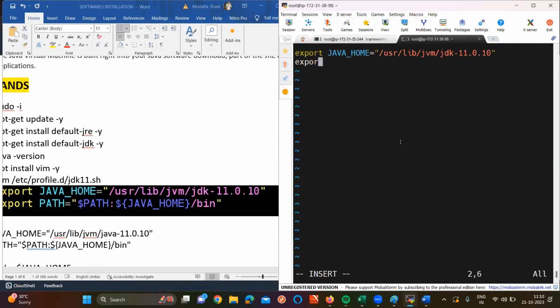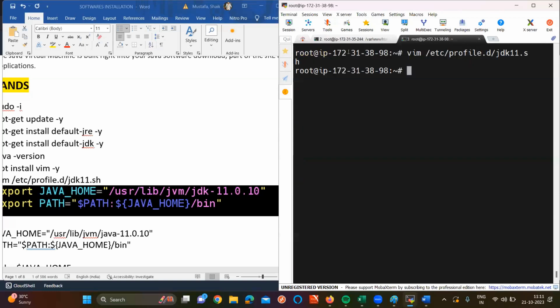And again, export PATH equal to $PATH:$JAVA_HOME. JAVA_HOME means, what is the value now? JAVA_HOME value, this one. So this variable I am taking as JAVA_HOME now. Then just give /bin. So now save this one. Guys, why? Because without exporting the path, we cannot run the commands there. So if you want to run the commands, I need to export the path here.